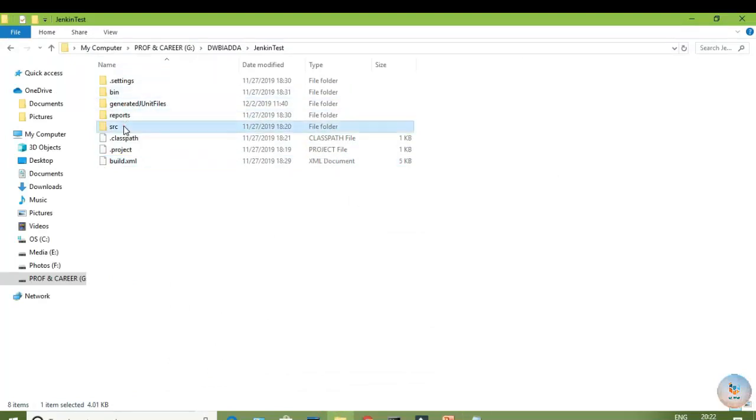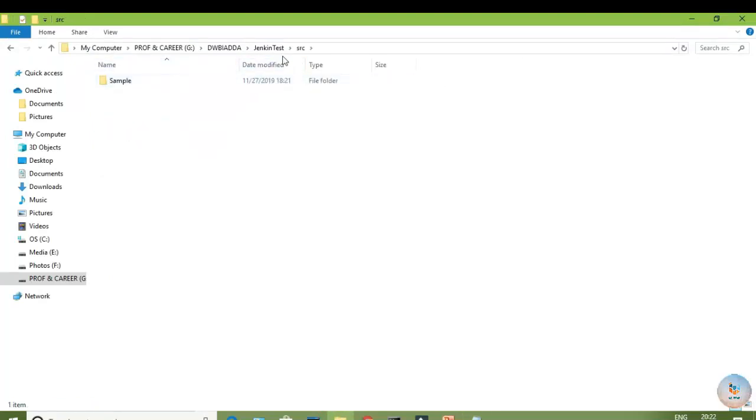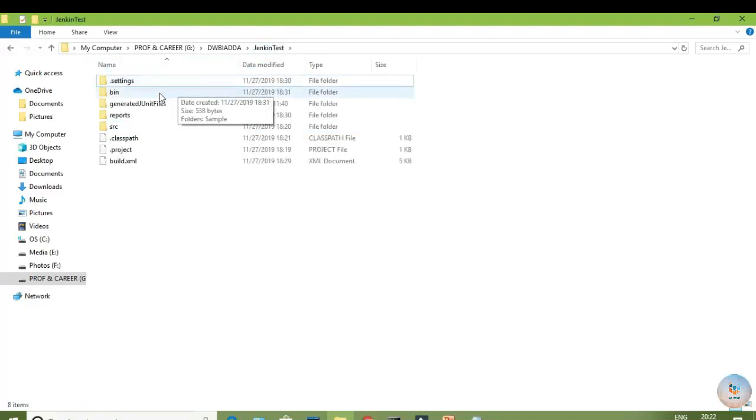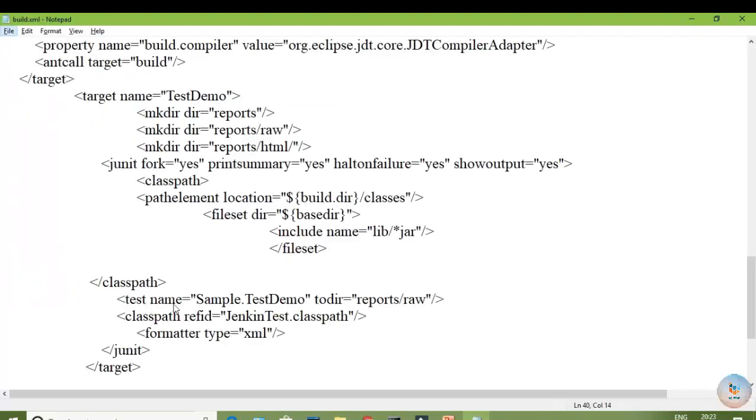For example, the source you have is sample. Next you have to give the test name, sample.test demo. Here sample is the package name and test demo is the class name. So you give the package name dot class name, and the directory where the report has to be downloaded, so reports raw. Next you have to give the project name dot class path. The main thing is you have to give formatter type equal to XML. This is how you need to write it.